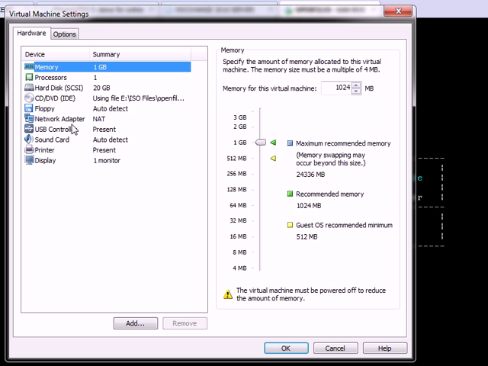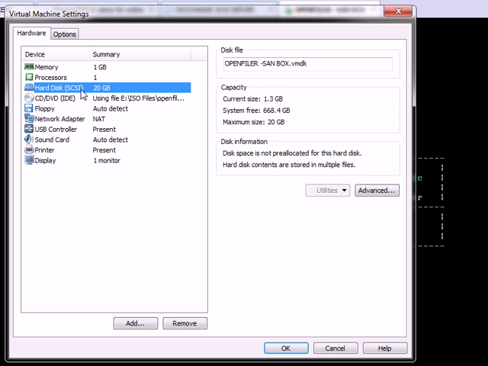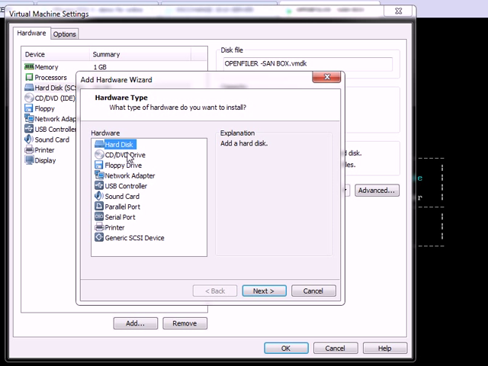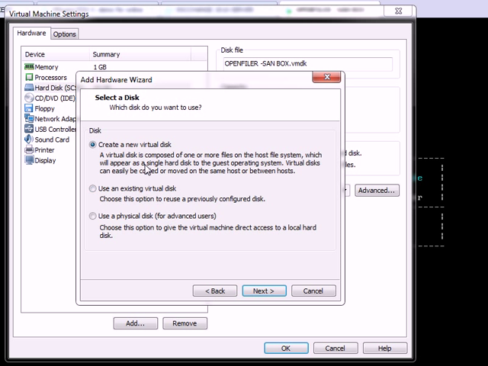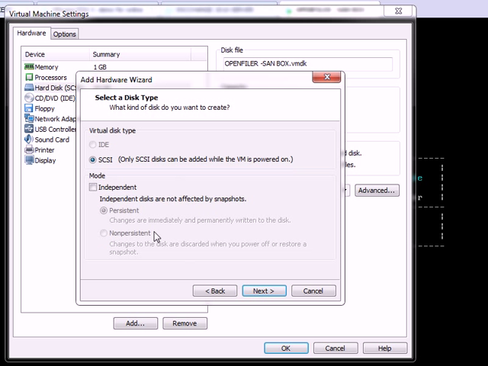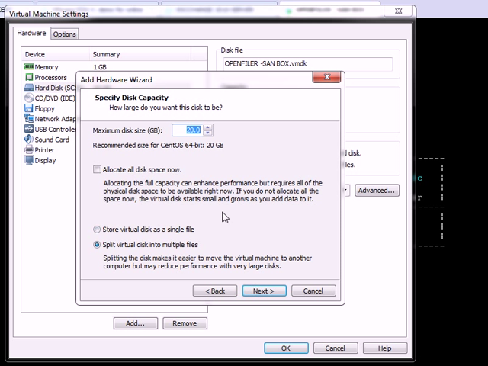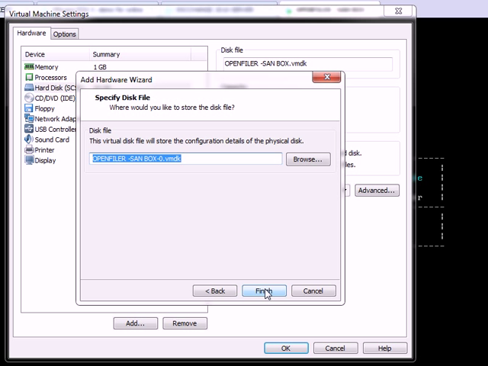So we have the hard disk, only one hard disk is available, 20 GB. In this hard disk we already installed the Openfiler operating system. Now click on Add. Add the hard disk, create a new virtual hard disk, SCSI. I'm providing the hard disk size as 100 GB. Say next, finish.